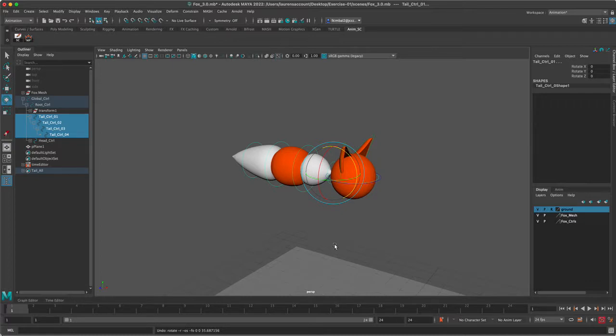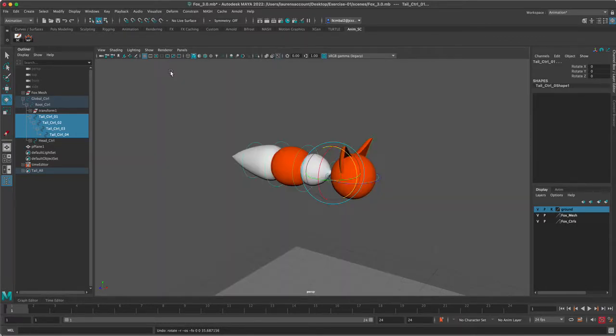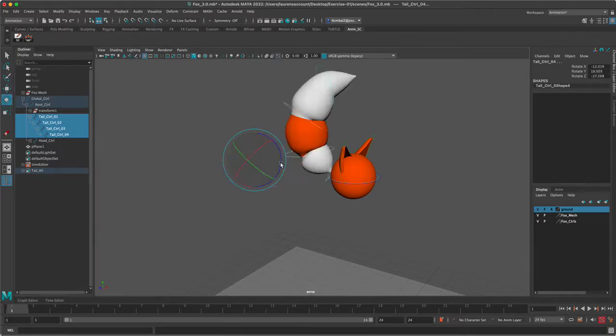One way that we discussed in class was to go into the script editor, clear all this out, select each part of the tail, middle mouse drag the code. It's a headache. We don't need to do that. There's a much easier way. Once you've selected all 4 of these joints, again, I'll do it again here. Just 1, 2, 3, 4, holding down shift. Or you can go in the outliner, 1, 2, 3, 4. You got all 4 selected. You can test it by rotating it.